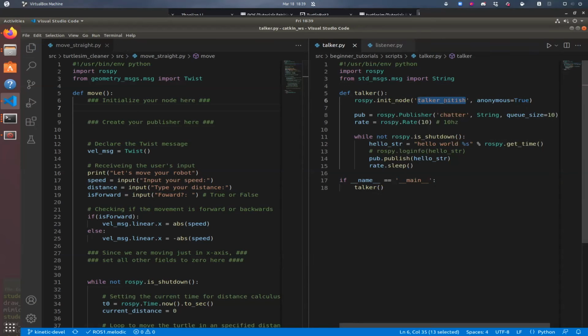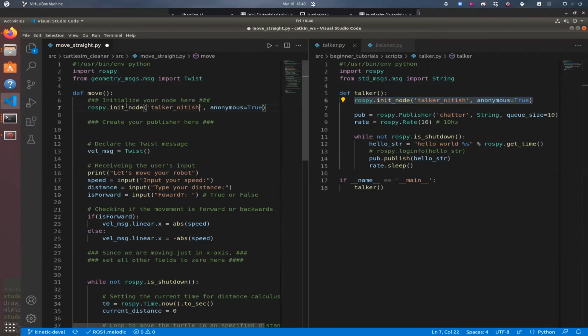So this string can be anything, as long as it is meaningful for this node. So just make a meaningful name, maybe like turtle_straight. And then just make sure you have anonymous equal to true to break the similarity between multiple instances of that node. So you have completed that part. Let me also write that down. I'm just going to quickly copy it here and then name it turtle_straight. Makes sense.